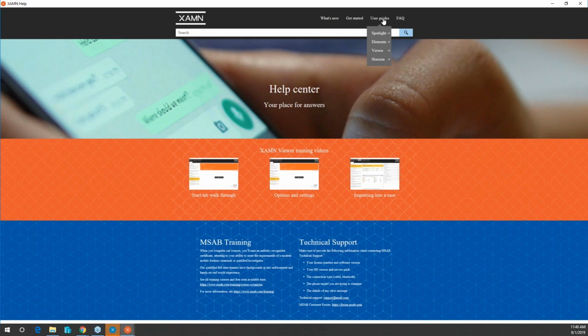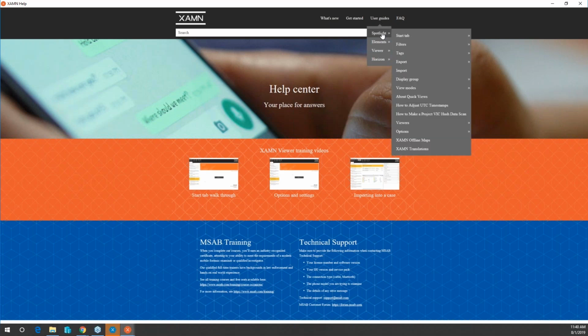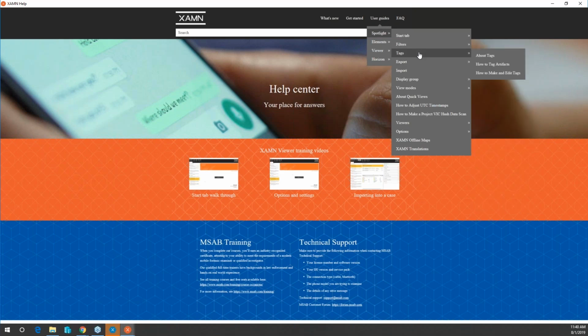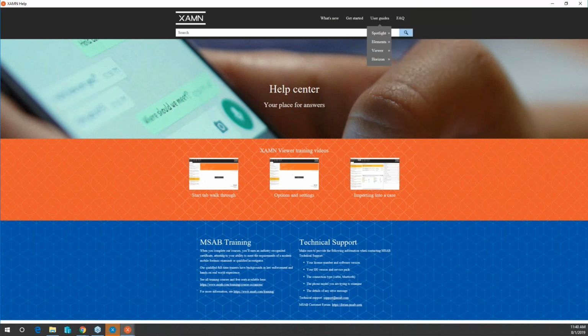On the top of this help file, you can also go into specific questions, maybe you're looking at filtering, how to do filters, how to apply tags, how to do exports, how to import. A lot of options here. Just take a look at our new HTML help file because I think it makes your life a lot easier. A lot of really good information here. It's easier to navigate, it's easier to search.